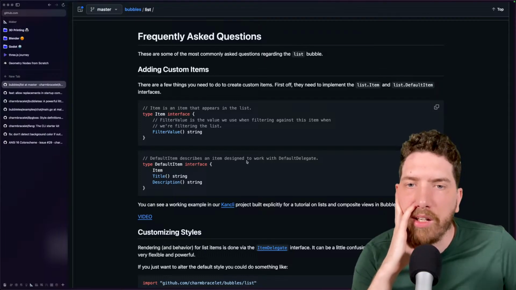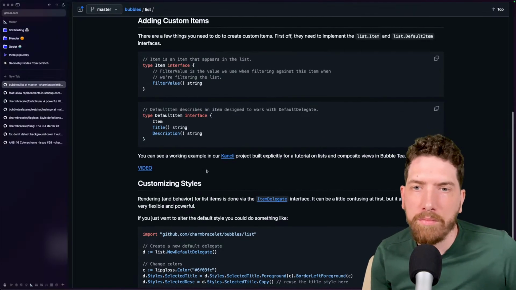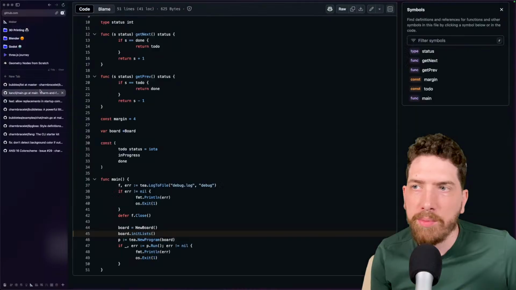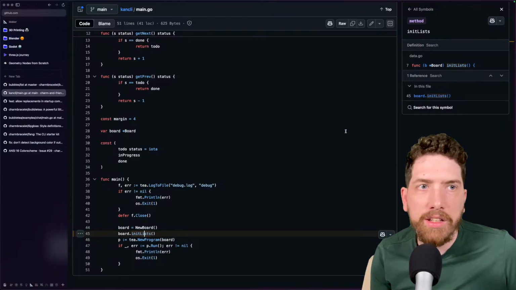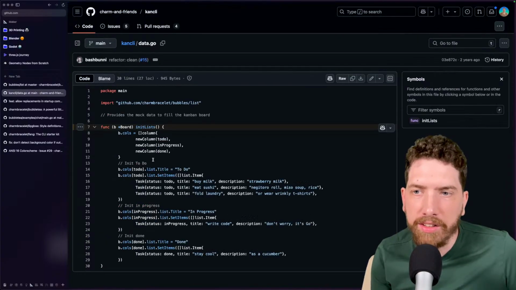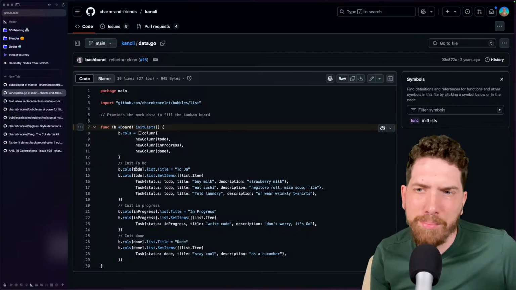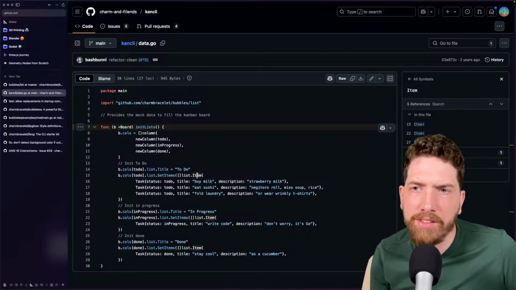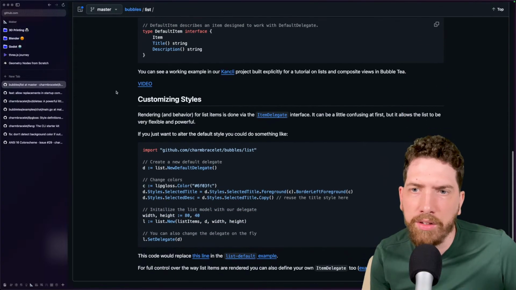Default item describes this item, right? So in this project, they're explicitly doing it. Yes, but then you're not actually calling it. Status, title, description. Cool. So this one is simpler. They're setting this list.item. Where does list come from? List comes from bubbles list. So do you need title, description, or are these controllable to what you want to do?